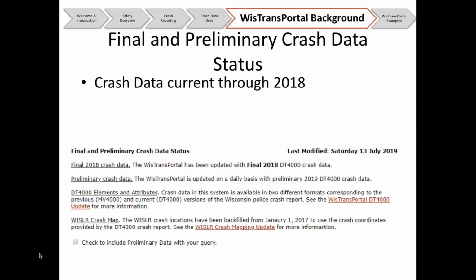Crash data is current through 2018. A lot of times we get this question about what is final and preliminary crash data. This was a bigger issue when we didn't have as many edit checks in the previous MV4000 data elements or data set. But with the DT4000, there are a plethora of data checks before the data gets submitted into the crash database, and then the crash database is checking things as well. We still do have what's called a final data set and preliminary data set.